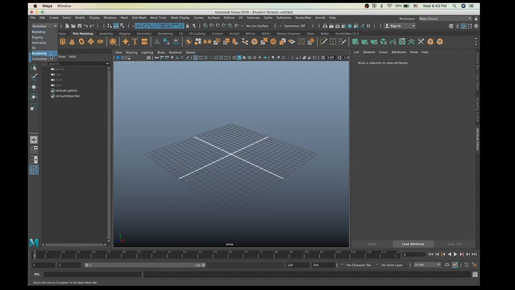There are different menu sets that you work in, and these are basically different workspaces. The default is modeling. Quickly take a look at the menus here, which are called the top menu. If I change the menu set, you will see the menus change based on the different menu sets, as you can see. So let's go back to modeling.